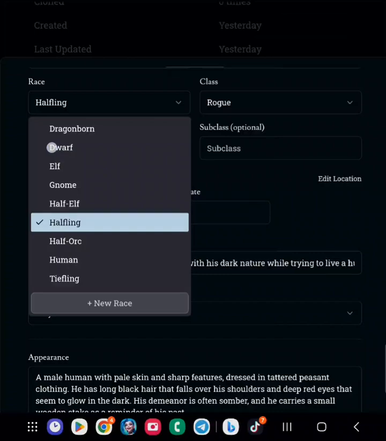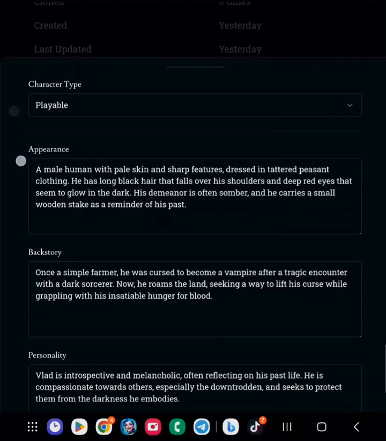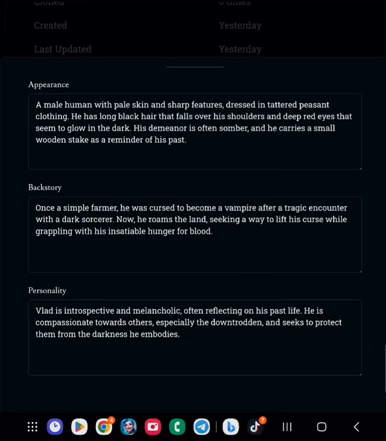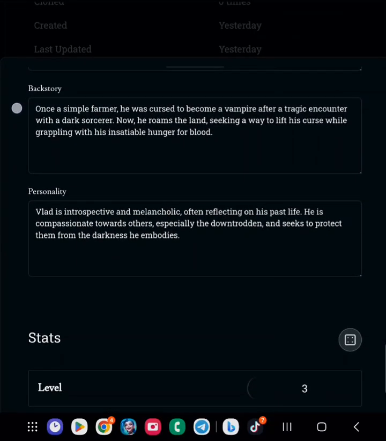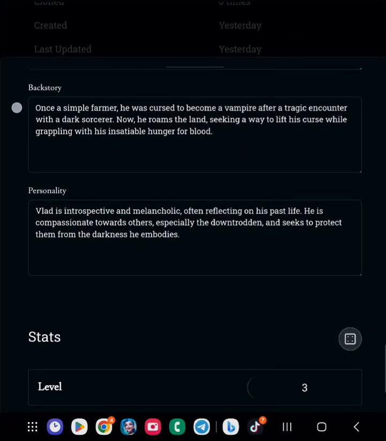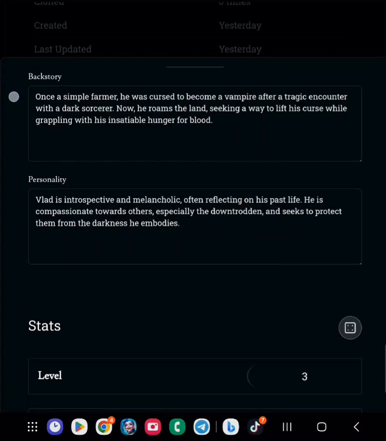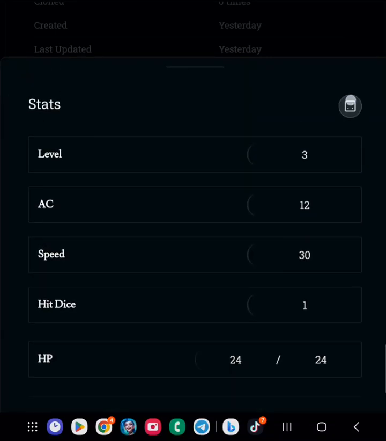Let me go back to human because this guy was a human. Then it shows the background. He was a simple farmer, cursed to become... So you can see that it took everything I just said about the vampires. It took everything from the world and it went ahead and implemented it. You can randomize the stats. You can start up, and it goes up to level 20.